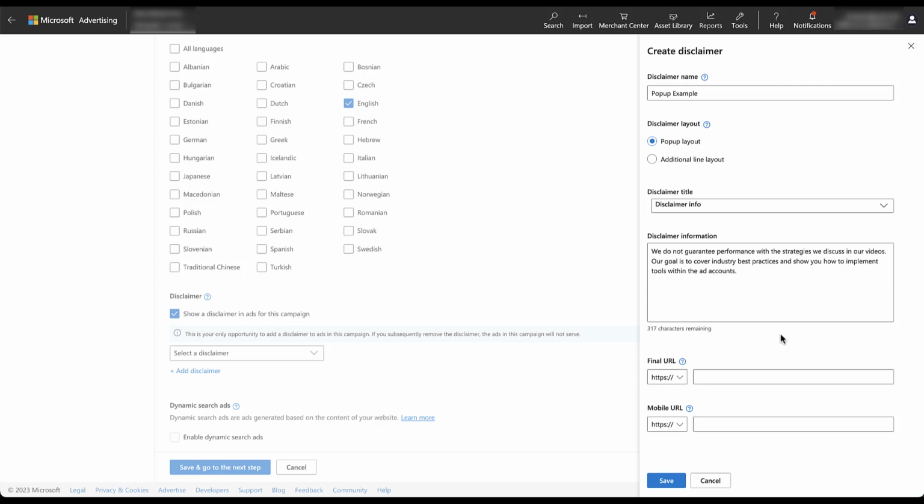And then you'll remember for the pop-up option, there was not a link in the example that Microsoft used. So this final URL and mobile URL are both optional. If you would like to use them, you can. If you don't want to use them, you don't have to. I'm gonna go ahead and add one just because. I like to give people as many options to click through to the destination that I want them to go to as I can. So figure we might as well add them.